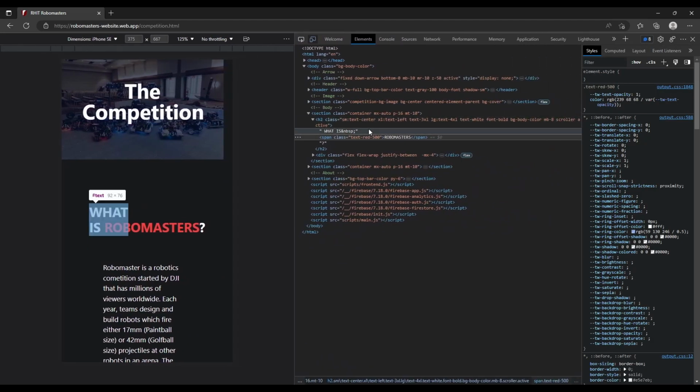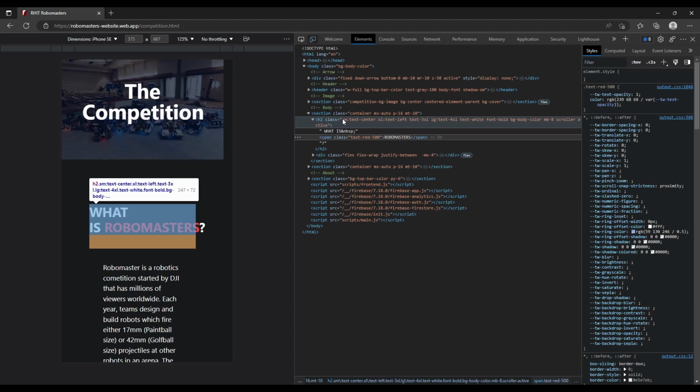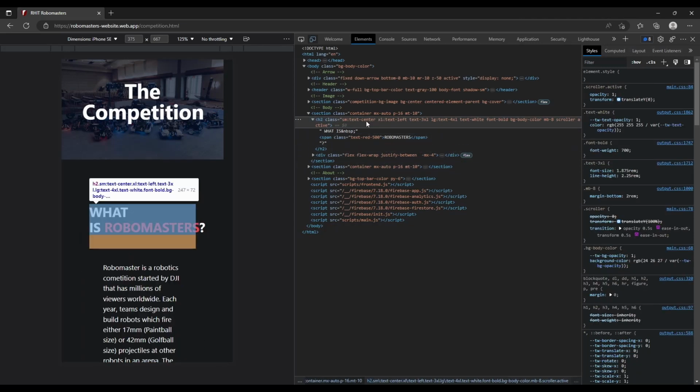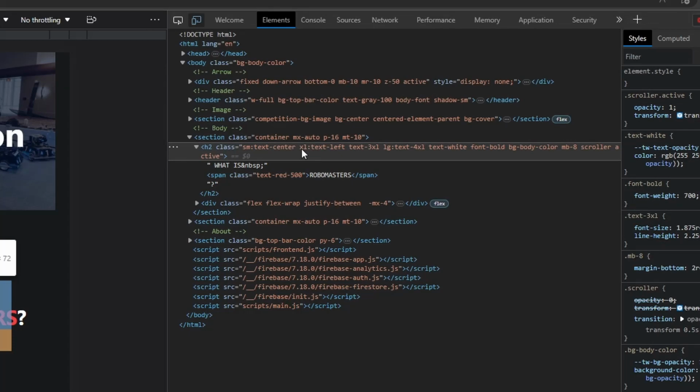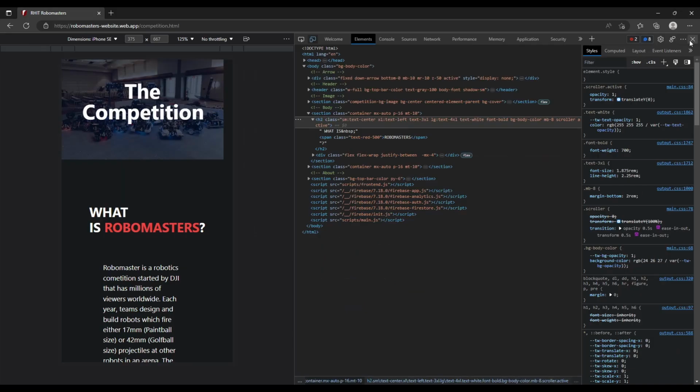So for Tailwind, what you do is you just add a bunch of classes to an element that they have defined. So for example, when the screen is large, we set the text align to the left. Then by default, text is set to 3XL. But if the screen's a large screen, it gets set to a larger font. We set the text color to white, the font bold, the background body color, the margins and all that. It's just all Tailwind. And so we have more details about that in our technical document.